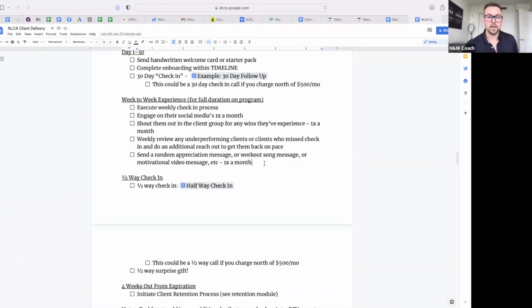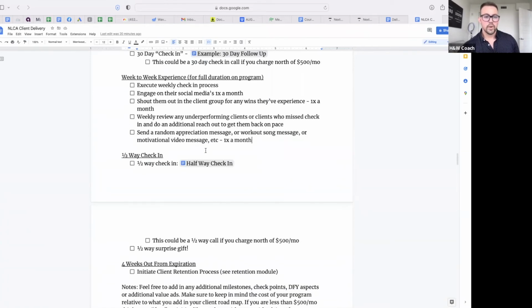And it won't come across as disingenuous because they don't know you have a process for it, but you know you have a process for it. And it's still not disingenuous, because the reason you're even creating a process for it is because you know it's the right thing to do and you don't want to miss a beat. Okay, so that's the week-to-week experience.